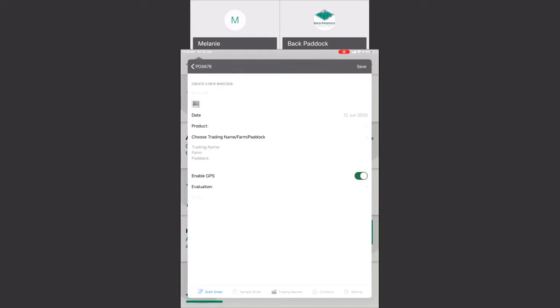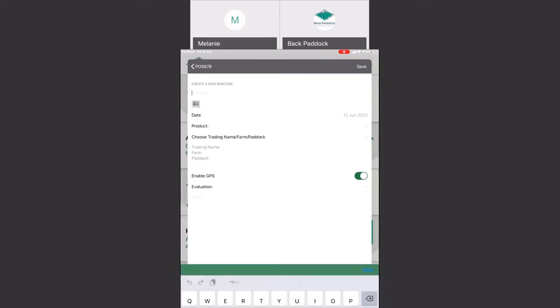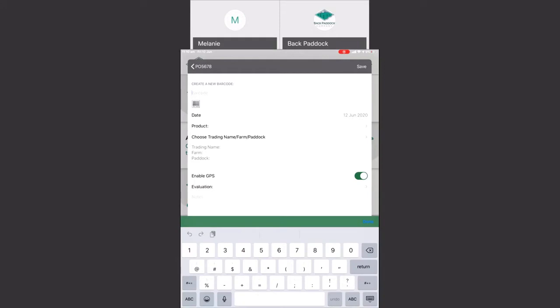There are two different ways that I can add in a barcode number. I can either touch in the barcode box here and type in the number of my barcode from my sample bag, or we've also got a barcode scanner available here. So if you touch on that barcode scanner, it will open up your camera and allow you to scan the barcode on your sample bag and automatically add the barcode number for you. The date again is going to remain the same.